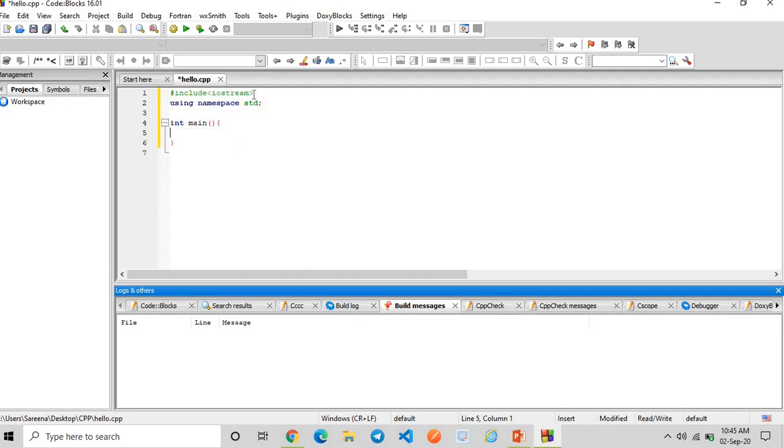So let's print something on the screen. To print something on the screen, we have a function, that is cout. The cout function is defined in the library iostream. It also has another function called cin to read something from, or to input something from, the user. The syntax of cout is as follows: cout, double opening angle brackets. Anything that you write inside the double quotes will be displayed on the screen. So here I am just writing hello.